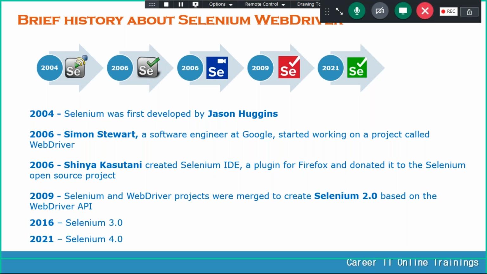Then two years later, in 2006, there is a technical developer from Google called Simon Stewart. He started working on a standalone project called WebDriver. In the year 2006, he started working on a tool, generally we also call it an API, called WebDriver.